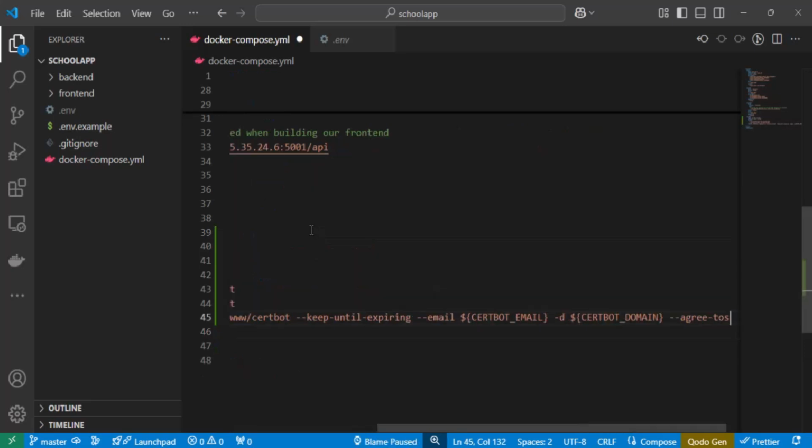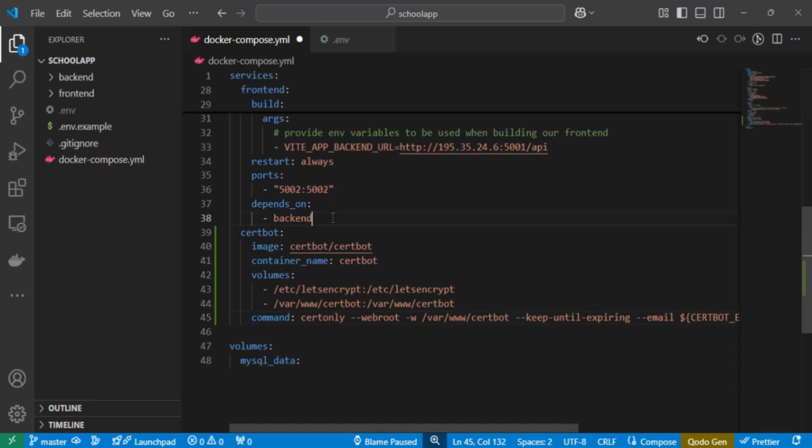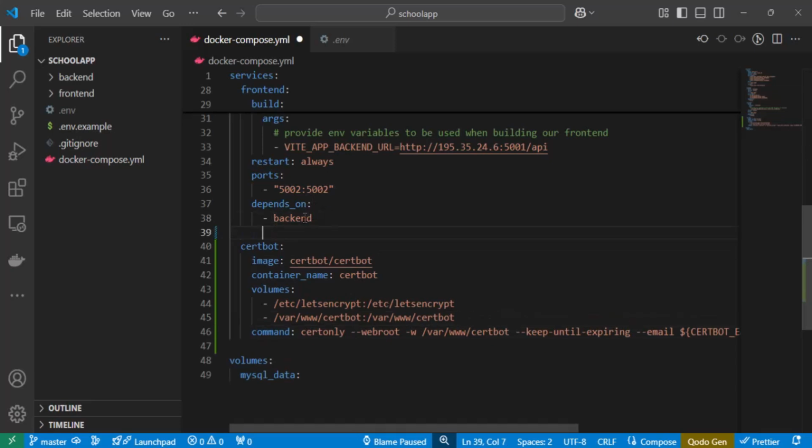So remove this empty space, and let's also leave a space here so that you can see everything clearly. As you can see here, we are grabbing the certbot image, and these are the volumes that it is using, and this is the actual command which is going to request an SSL certificate every time we start this certbot service.